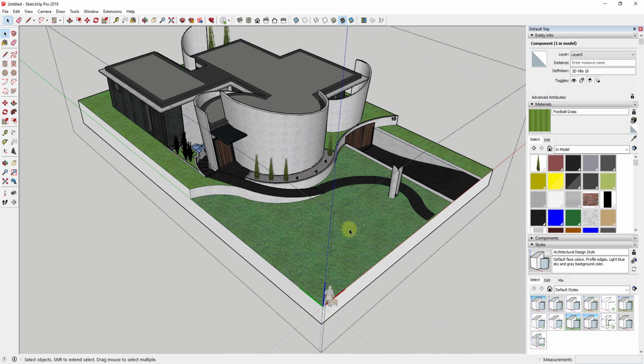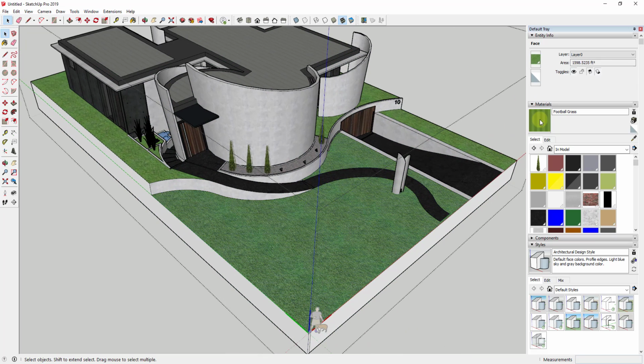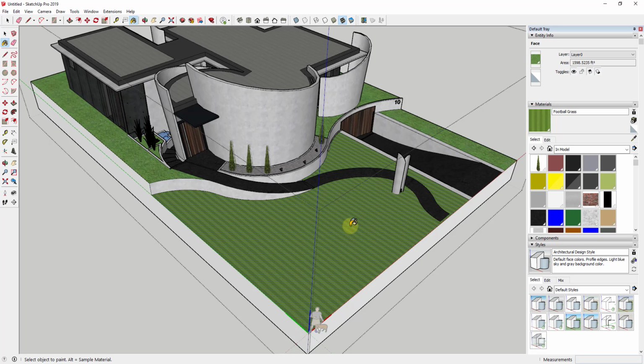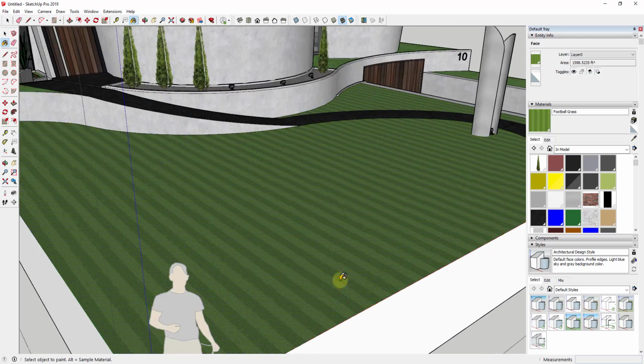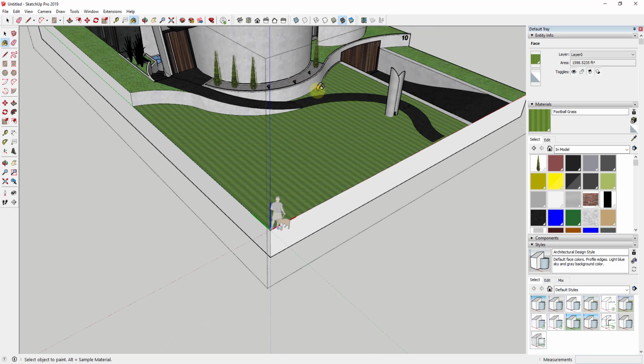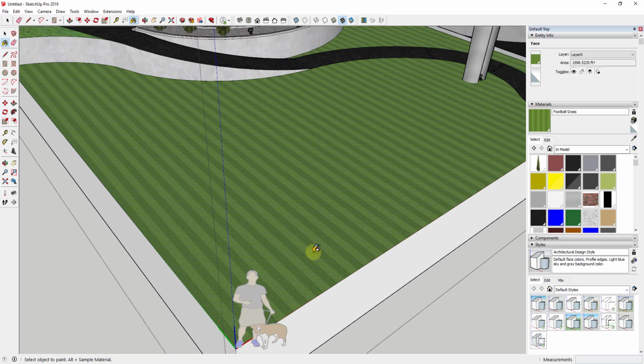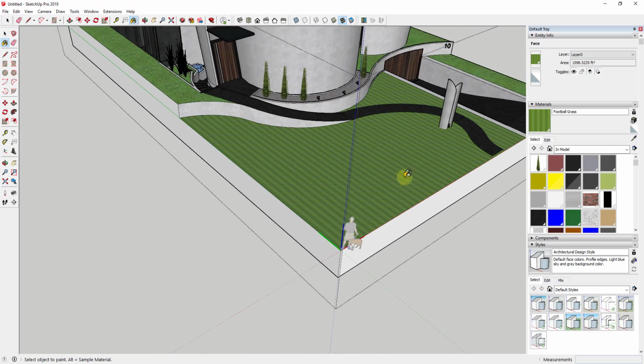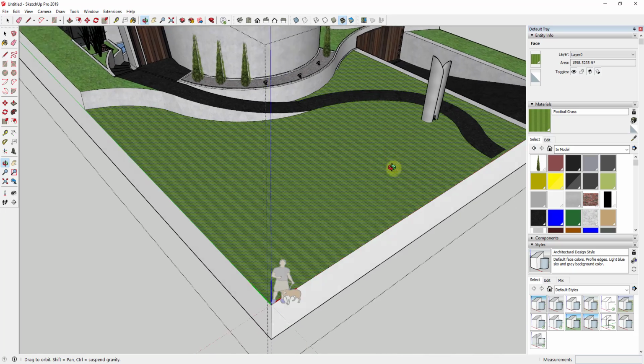And so for this front lawn, I'm going to select my football grass material and apply that to this face. The first thing you're going to notice is when you apply this to this face, your stripes in here are really small. Usually you get stripes like this in grass because of the way you mow them. Well, this is clearly too small for us to have mowed that. So what we need to do is resize it.